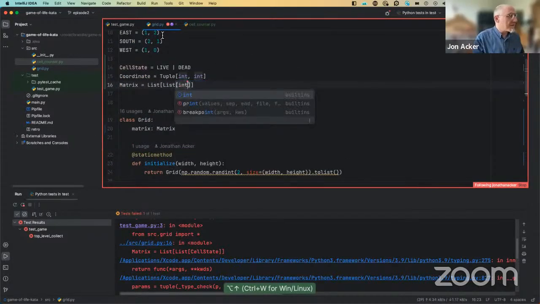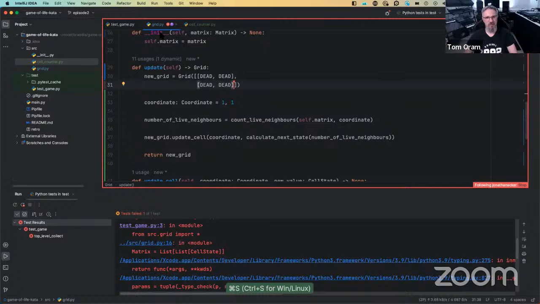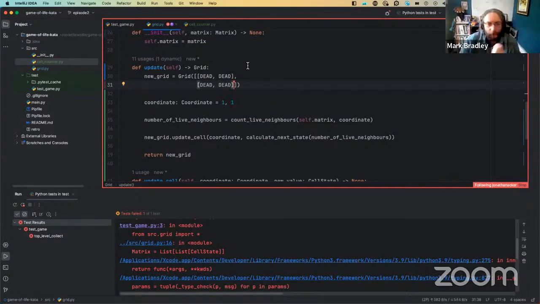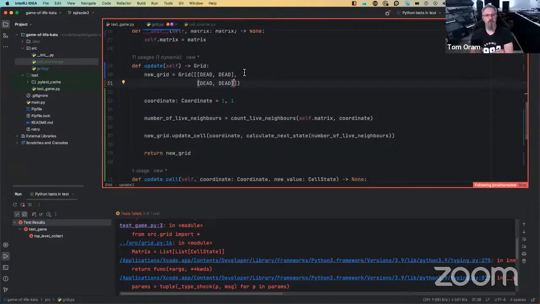Right. Did you say it's a swap over time, Tom? Yeah, it is. Okay, who's what? So Mark, you're driving. I'm navigating. Okay. Cool. What do you want me to do? Who's driving? Me. Okay. Run the tests. Yeah.